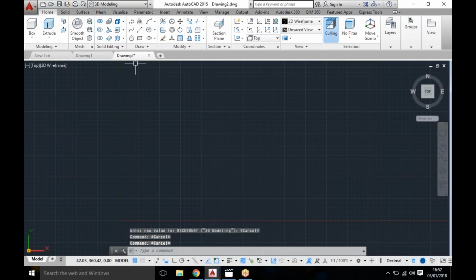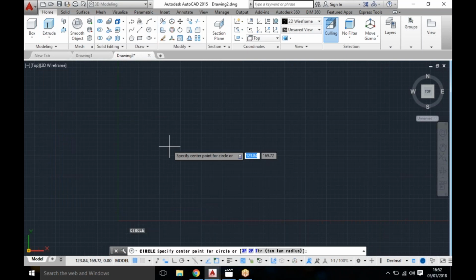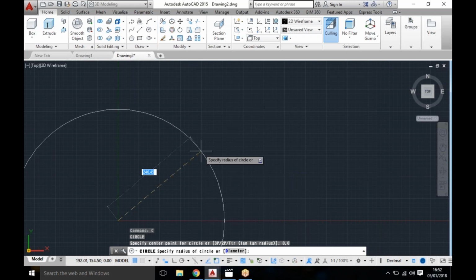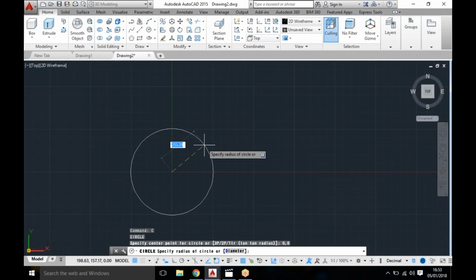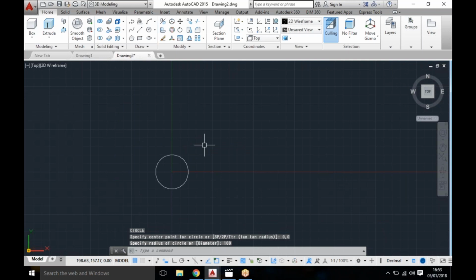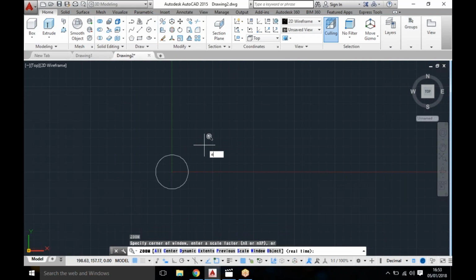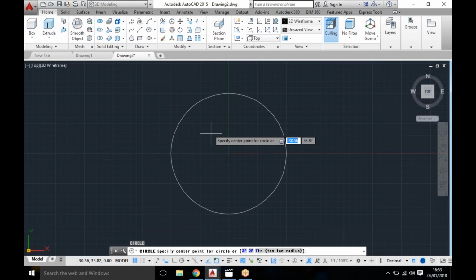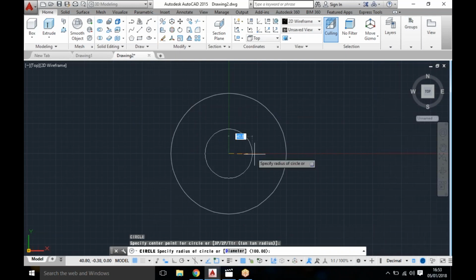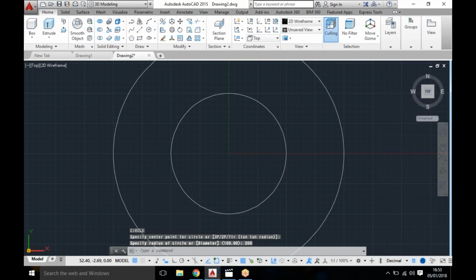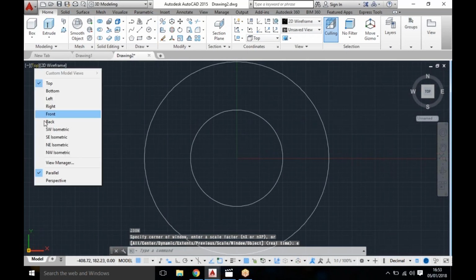First, initially I'm just going to work on a circle. I'm getting this command by clicking C, enter, give the value anywhere. I'm just clicking 0,0, enter, and you can see the element has been created. The value I'm giving here is 100, that is the radius of this. Zoom extent. Now click on screen and give one more circle. The value I'm giving here is 200. That's all. Go for isometric view.